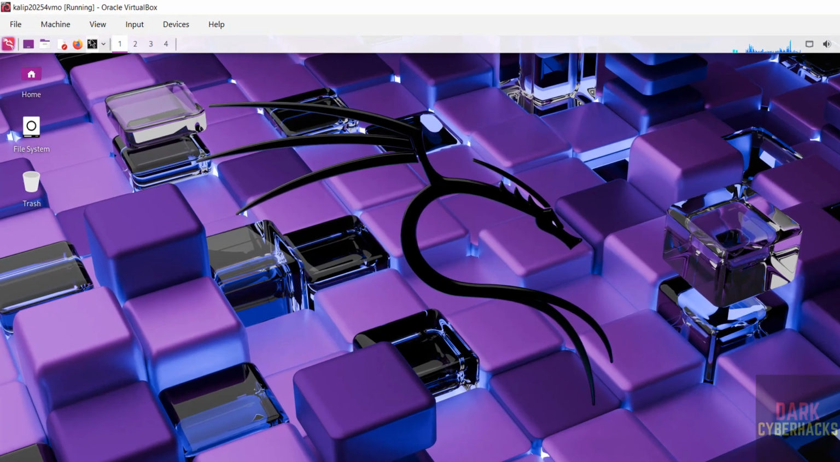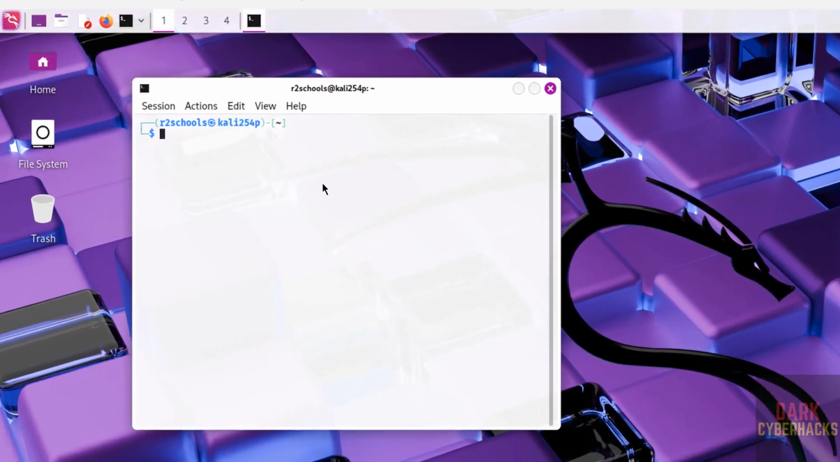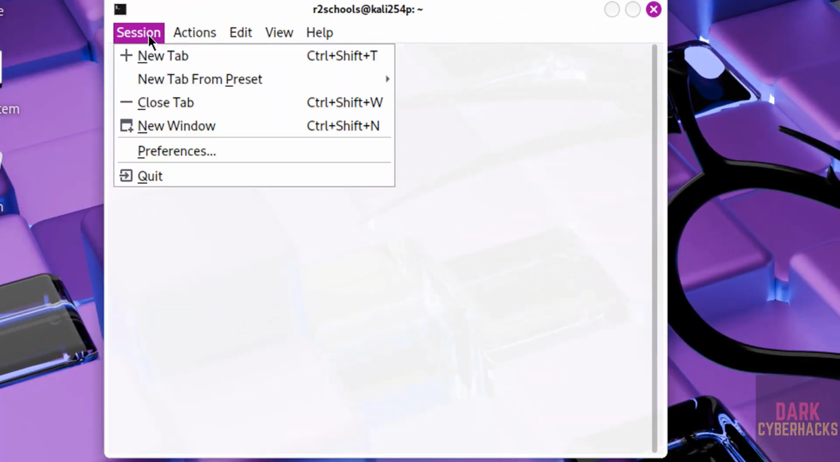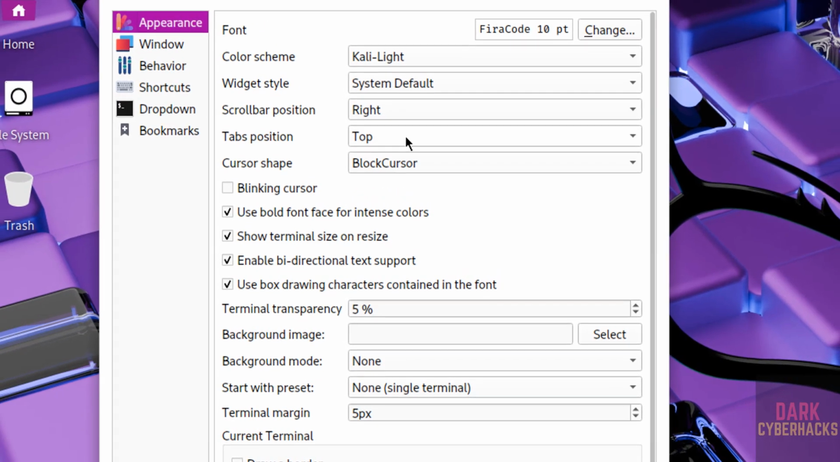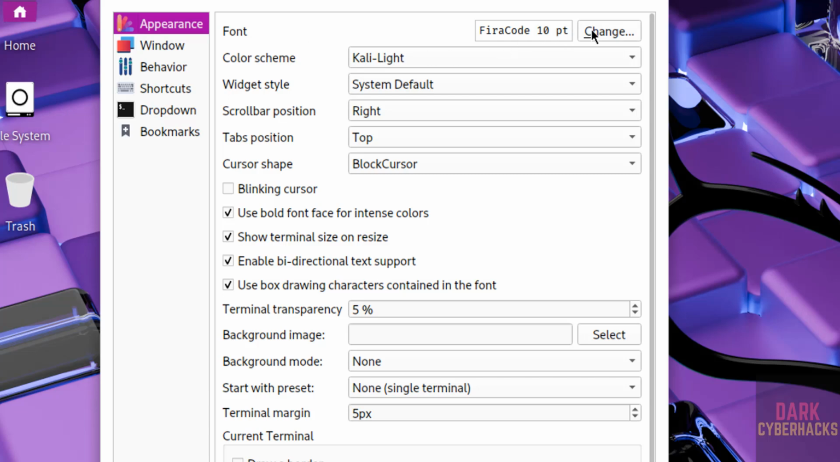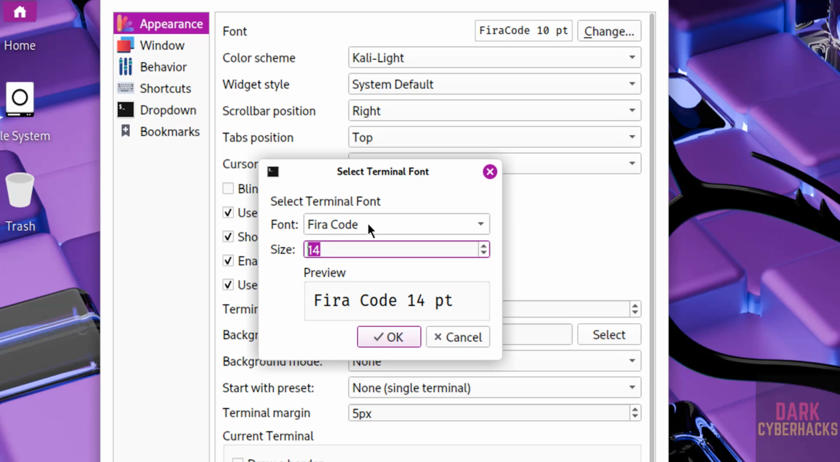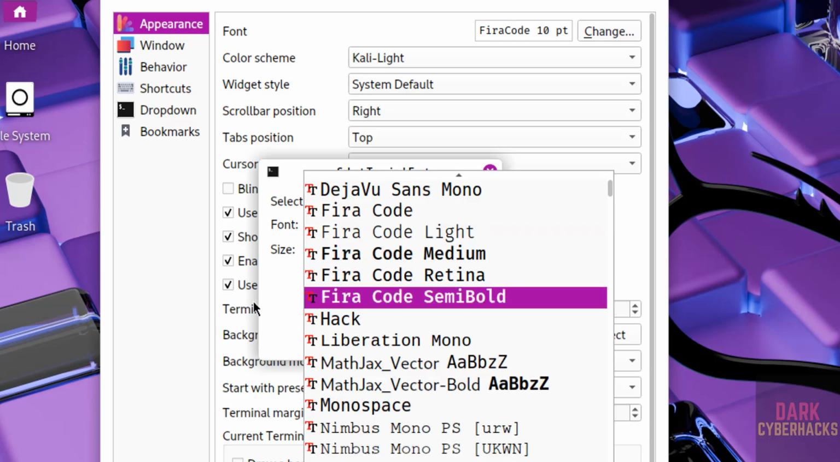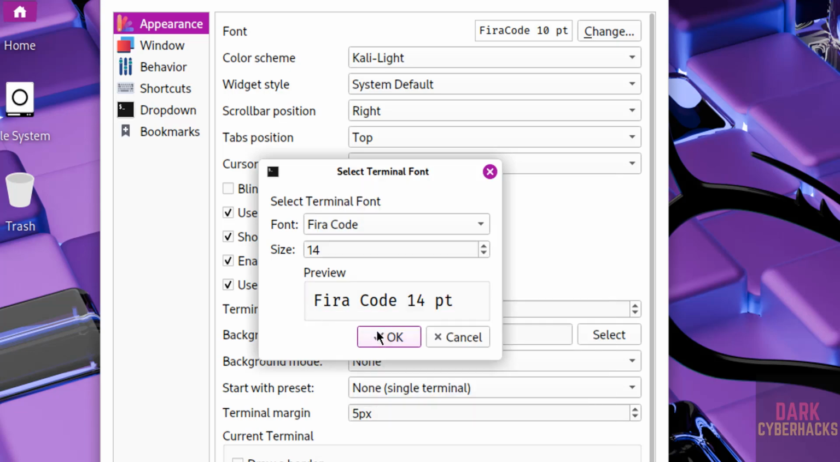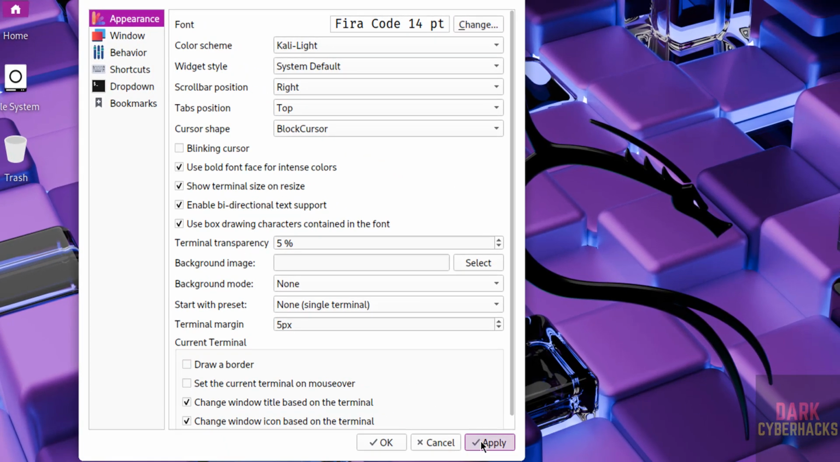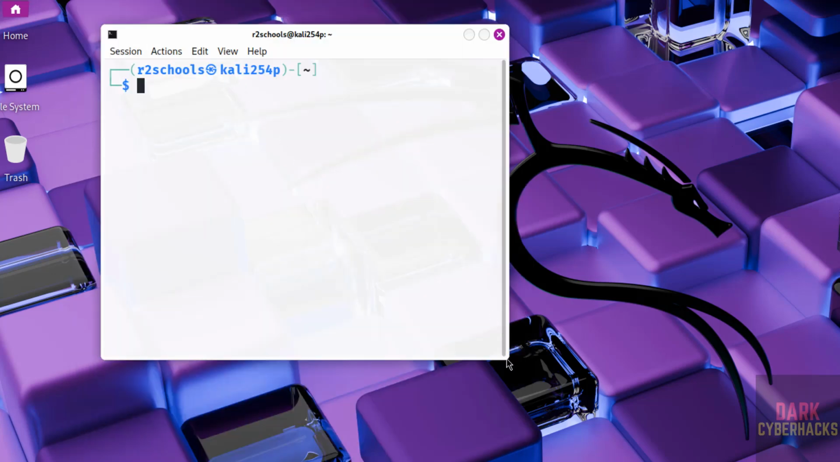Now open terminal. See, the font size is too low. Go to session and increase the font size. Then select Preferences. Then see here, Font. Click on this Change. Then increase the font size. If you want to change the font family, you can select from this list. We have different options. Click on OK. Click on Apply. See, the font size has been increased.